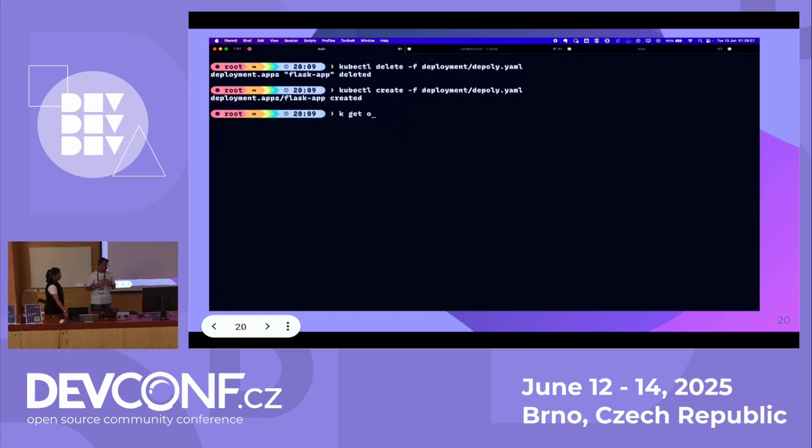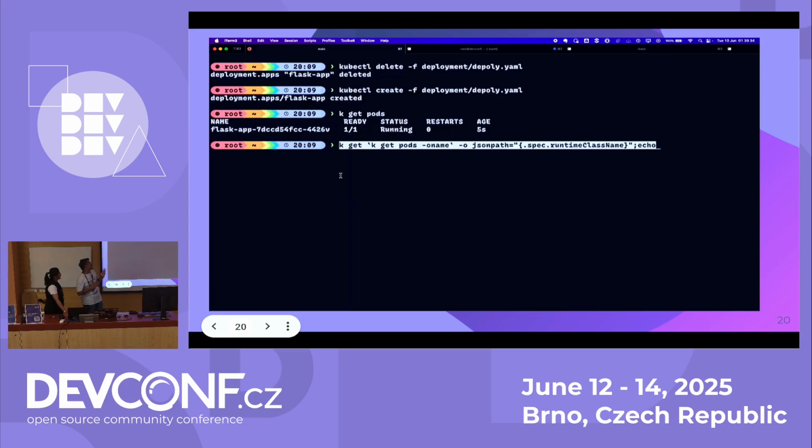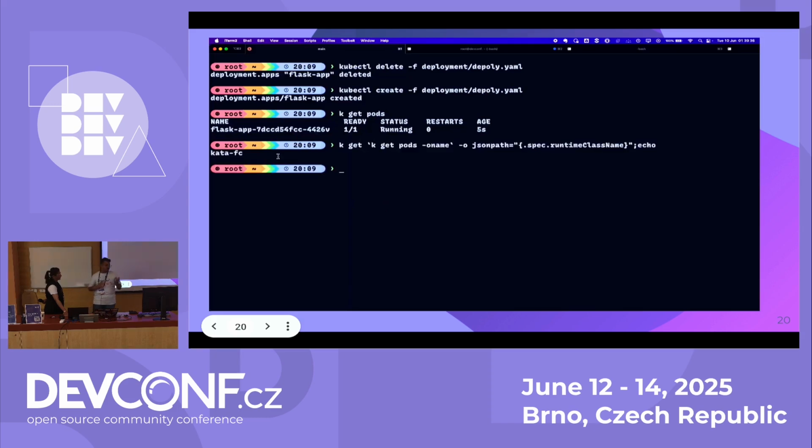So now let's check what pod is created. Okay, so the pod is created, right? Now we will verify how this particular pod is running inside the micro-VM, or whether it is a normal runtime. By default, you can see we have mentioned this. So it is using the Kata container Firecracker runtime over here.